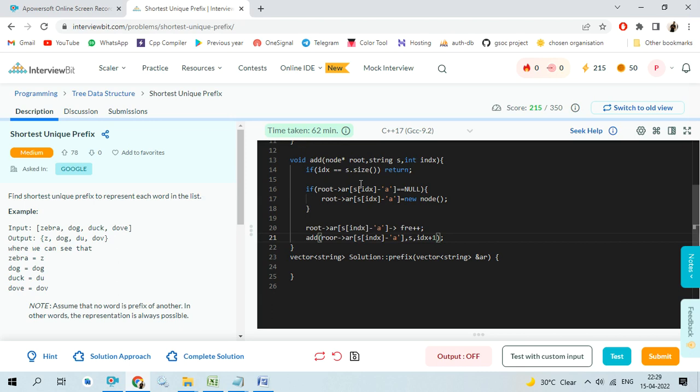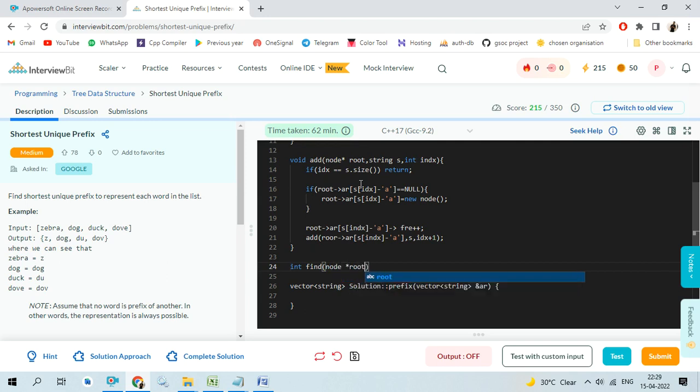So we can use this function to create a tree, and the next function we are going to use is to find a prefix. So first create a void function, sorry, print an int. So we can just pass the index of the non-repeating character of the word. So int find, node root, string, pass a string, int index, the same as index.